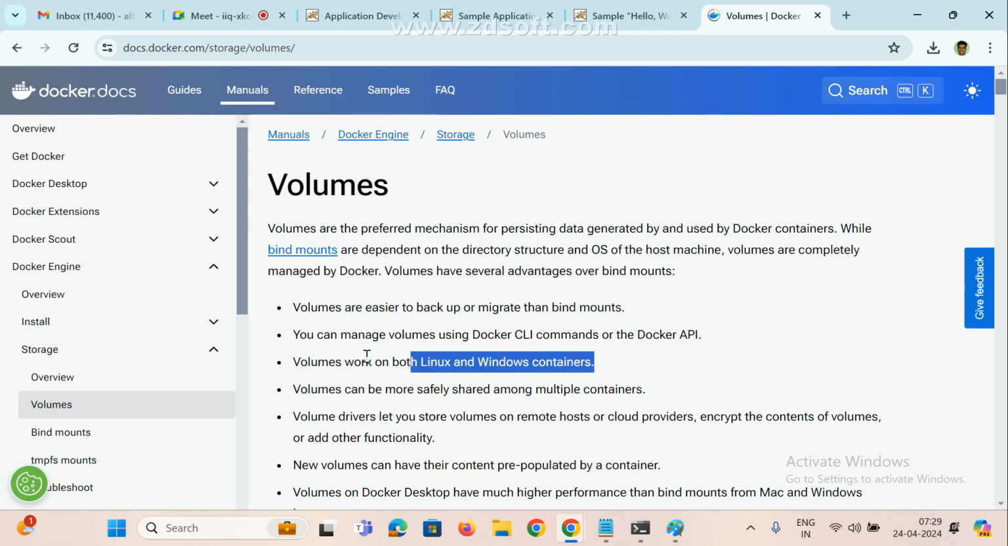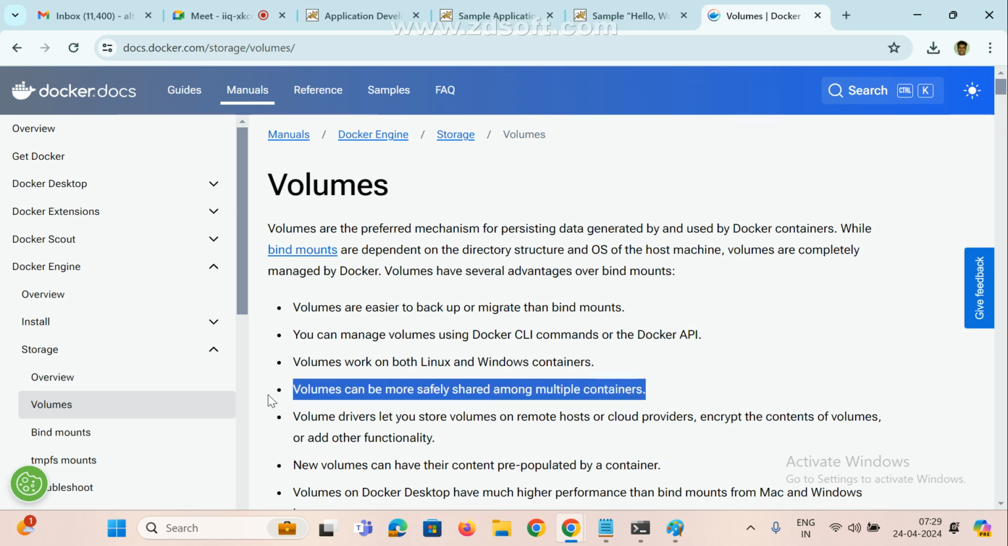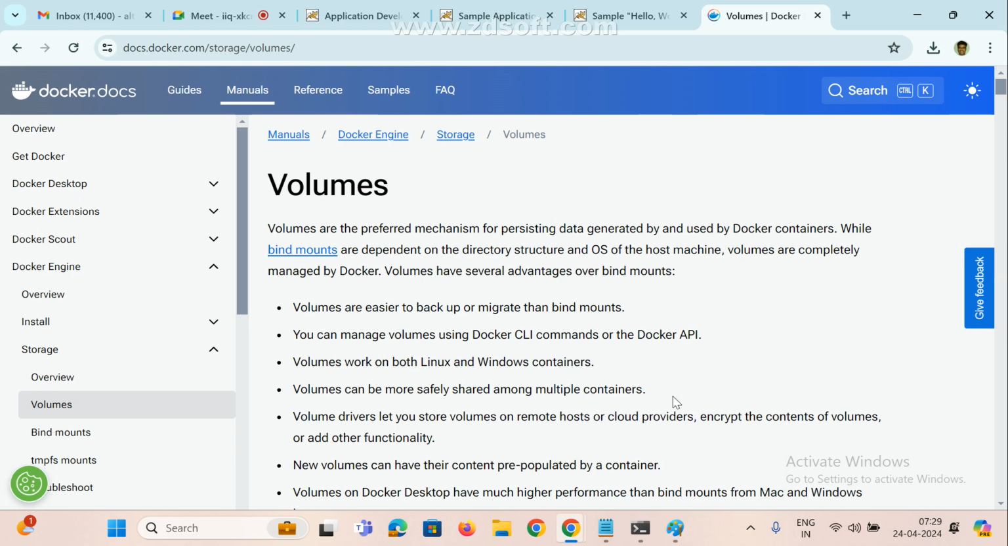Wherever you want, we can create. Whether you install Docker on Windows or Linux, it will work. Volumes can be more safely shared among multiple containers. I am going to create one volume path, and whichever common data we maintain in that path, even if the container is deleted, we can share the same data with multiple containers again. That is the main advantage of volumes.